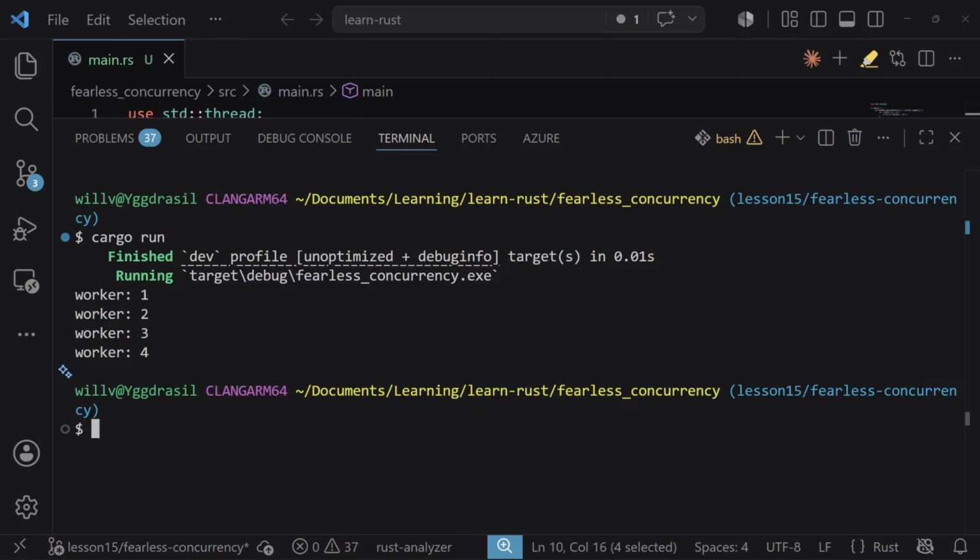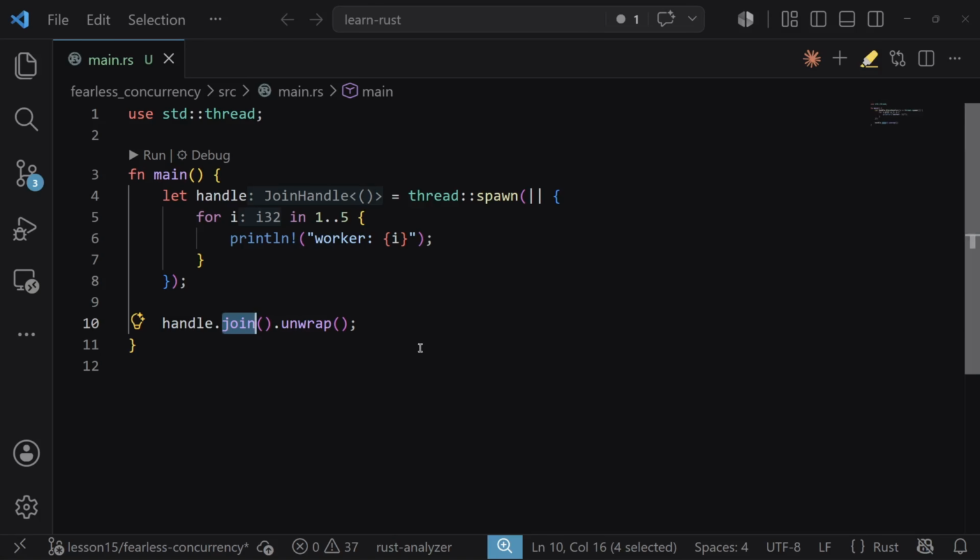So that join matters because without it, the main thread would actually race ahead, hit the end of main, and shut the whole program down before the worker even gets a chance to print. Calling join is essentially us planting a flag that says, wait right here until that thread has actually finished its work. And here's the important thing about threads.